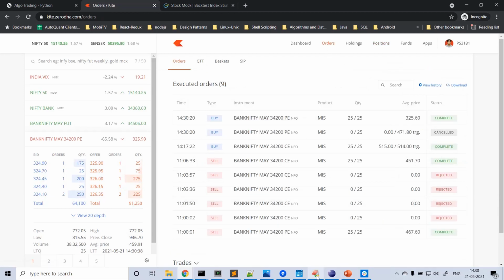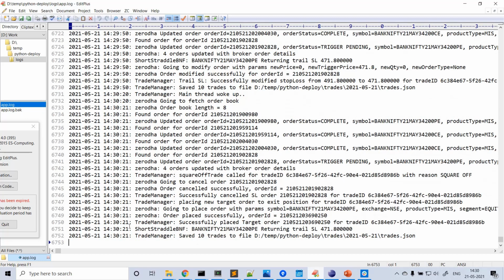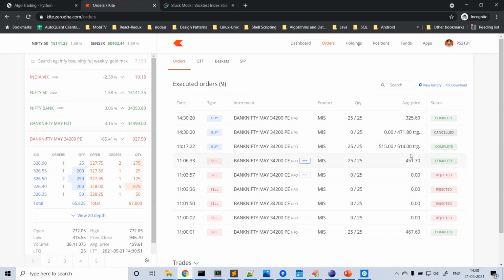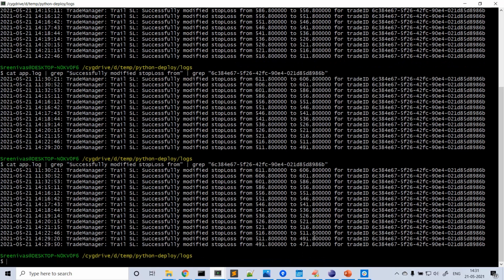And after hitting the SL, after squaring up, if you look at 14:30, this is the placed target order. How exactly did the square off happen? I already explained, but let me do it again. We cancel the SL order. The SL got updated to 471.8. Even before squaring up, it got updated one more time. If you see this, even from 491 it was updated again to 471.